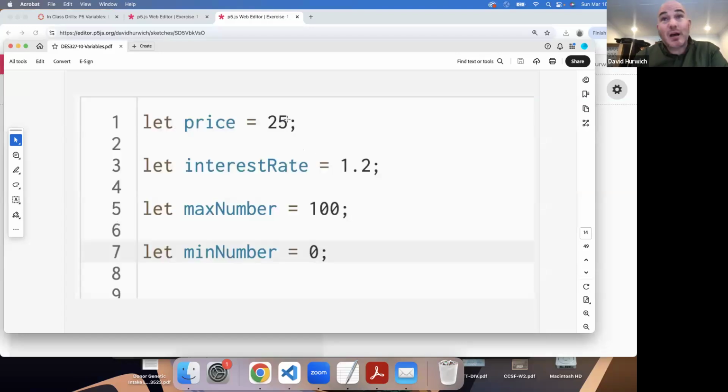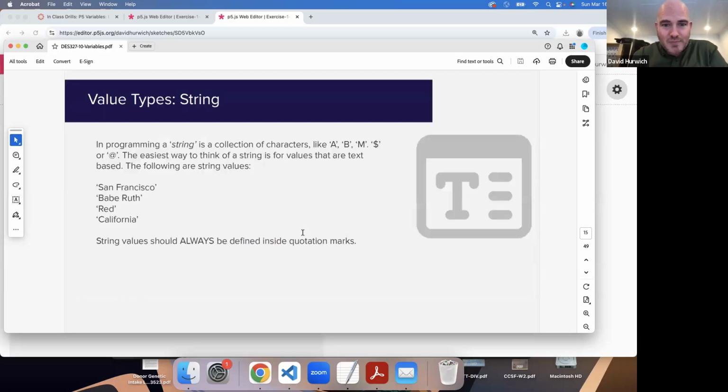But if I was talking about price, price is a quantification of how many dollars something is, or interest rates. It's a percent, a quantification of how many percentages something is. If you were going max or min number, those are quantifications of something, okay?